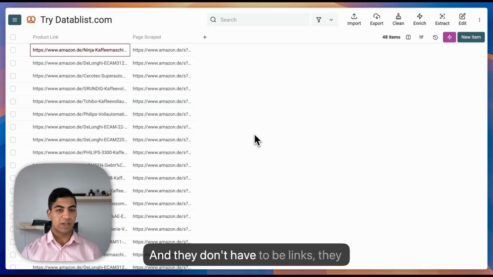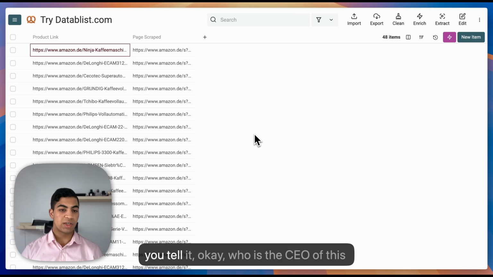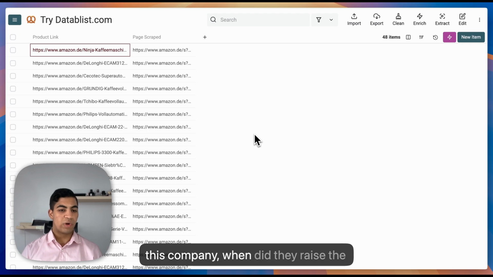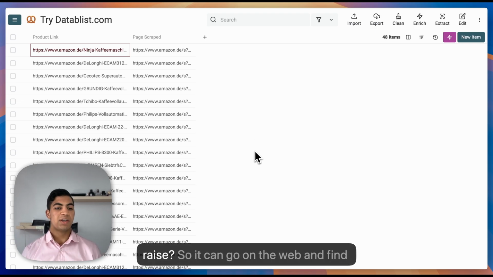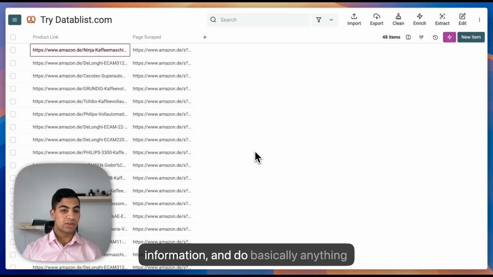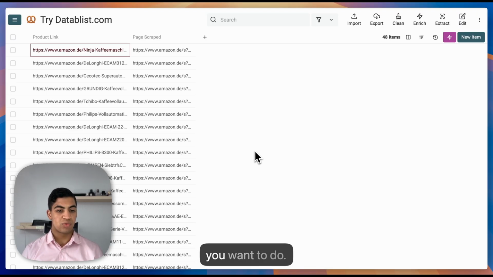And they don't have to be links. They could also be a company name where you tell it, okay, who is the CEO of this company, who is the product manager of this company, when did they raise money the last time, how much did they raise. So it can go on the web and find any information you want it to find. It can answer questions, it can extract information and do basically anything you want to do.